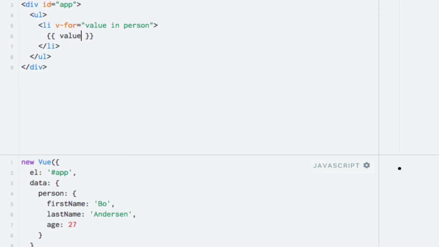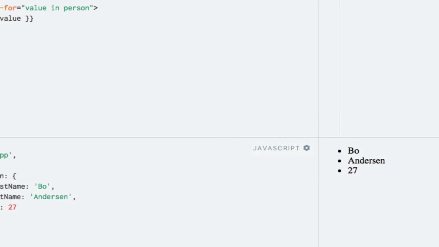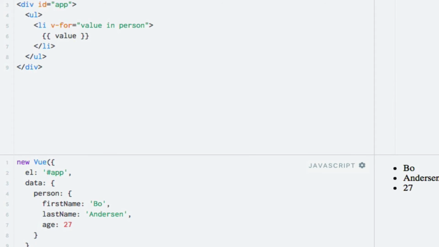So I'll just write value here. And if I run the code now, we should see the person object's values being output in an unordered list. Now that was pretty easy, wasn't it? What we can also do though is to access the name of the property. To do this, we need to use the same syntax as in the previous lecture, where we accessed the loop index by adding parentheses to the first part of the v-for directive. So let's add these parentheses first of all.